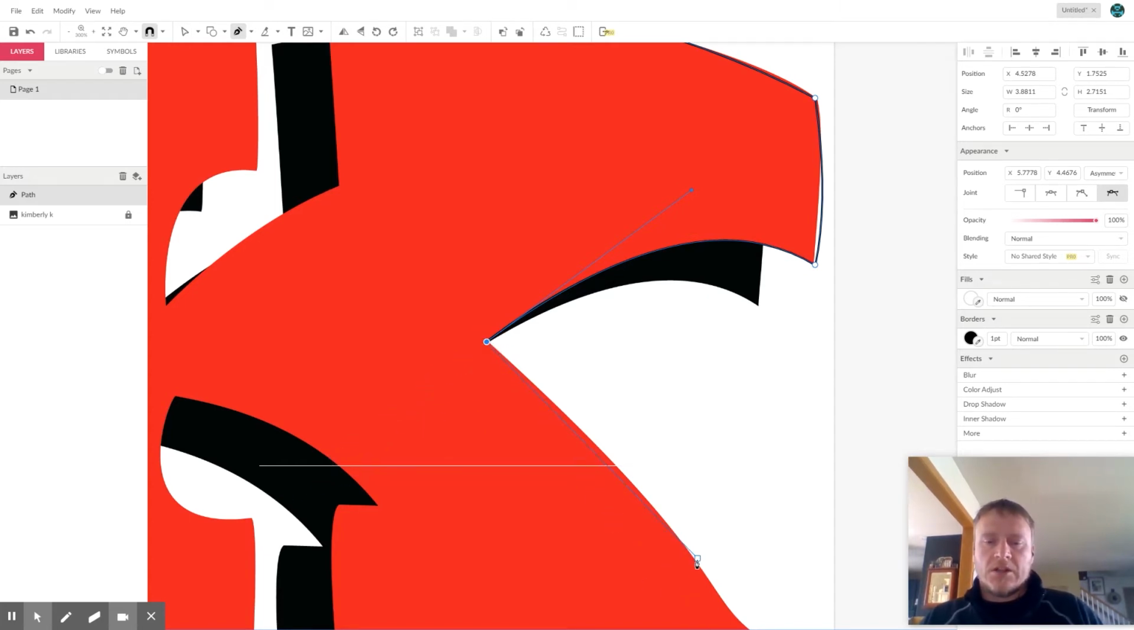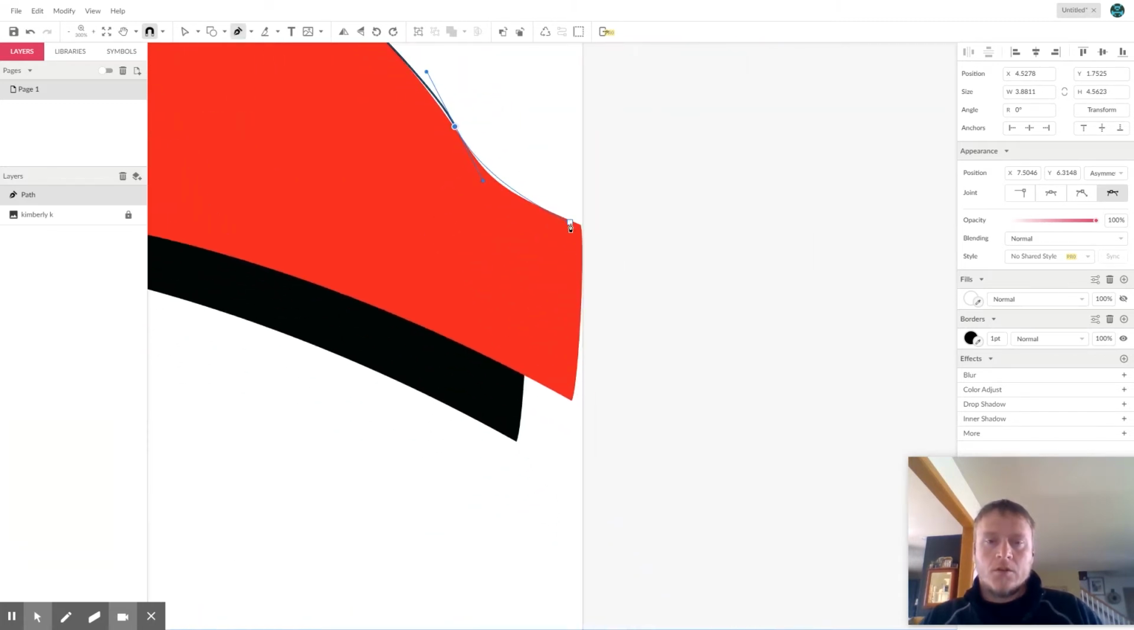Now this one I'm going to have to click somewhere in here and also drag so I get it bent right. Yeah, that looks pretty good. And now I'm just going to try this one again, clicking and dragging to get it to bend where I want it to. Fantastic. All the way down.